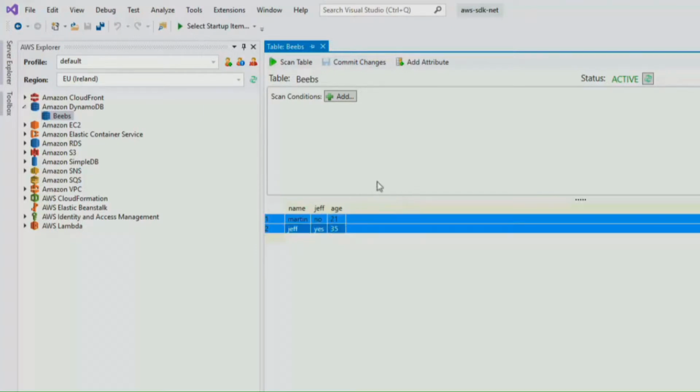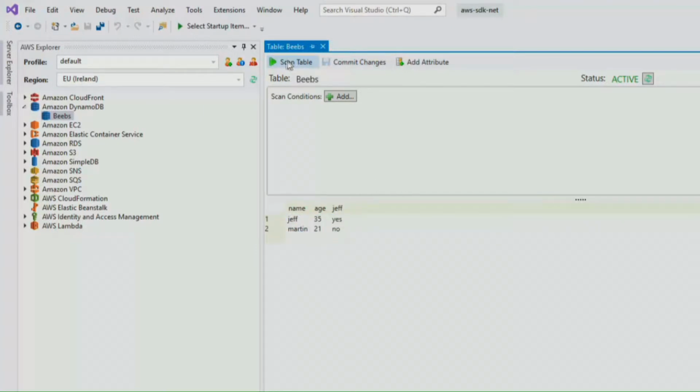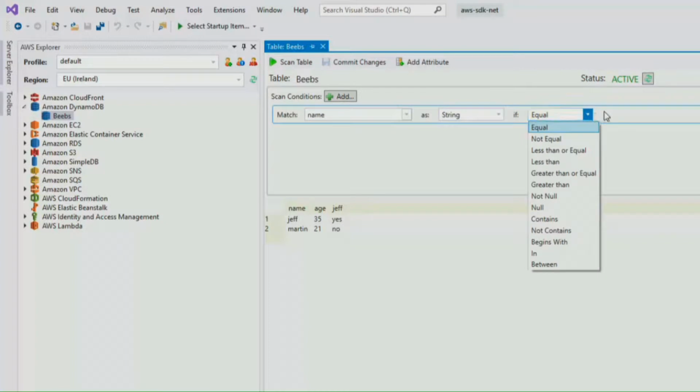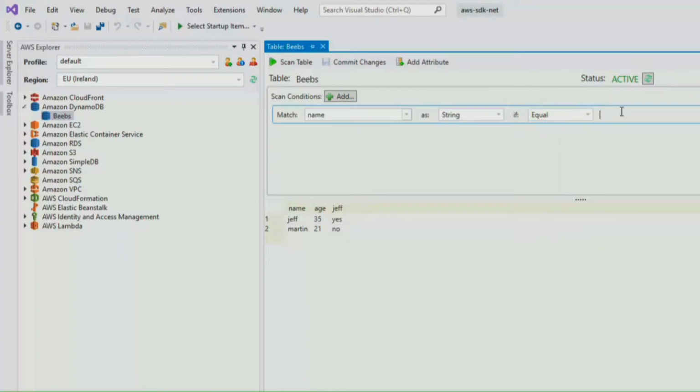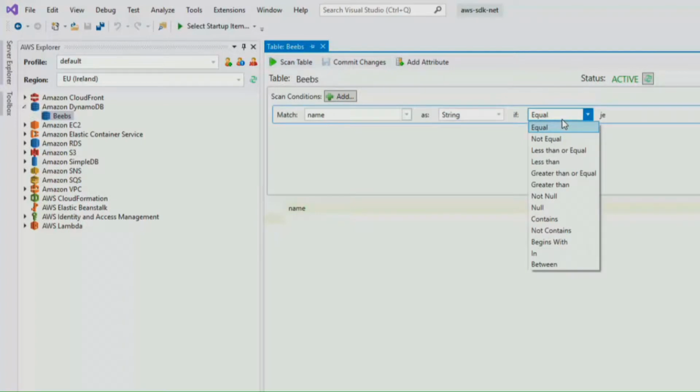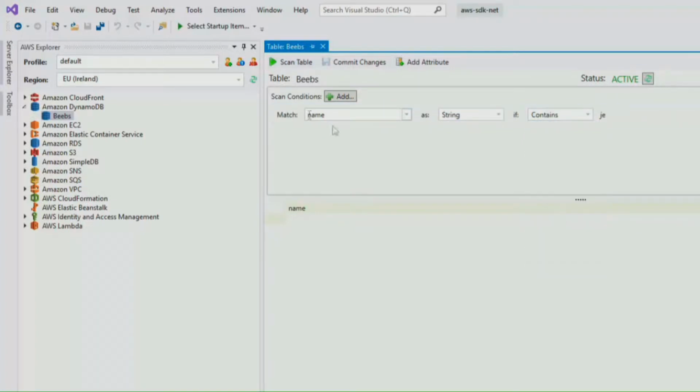So what you can see is I can add and update, interact with a service from within Visual Studio. I can also scan a table, which is a search. So I could say match name where as a string it's equal to whatever I put in here. So if I put in a name like Jeff, it should return one row when I scan the table. Now I'm not suggesting you manage your database like this, but this is one way that you could interact with data from within Visual Studio. So I can say contains JE. It returns just that one row as well because it's doing a partial search or a partial scan.